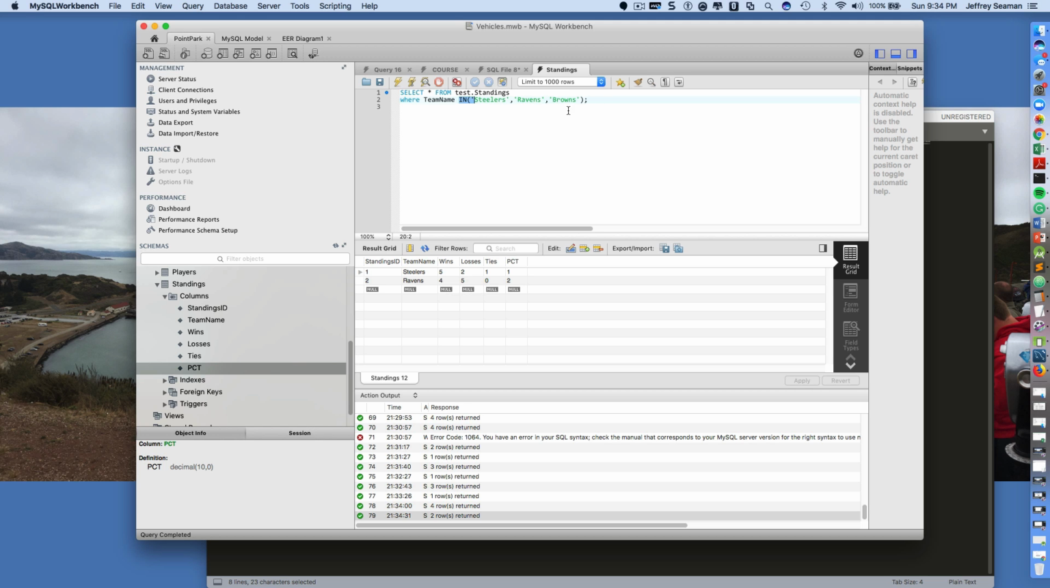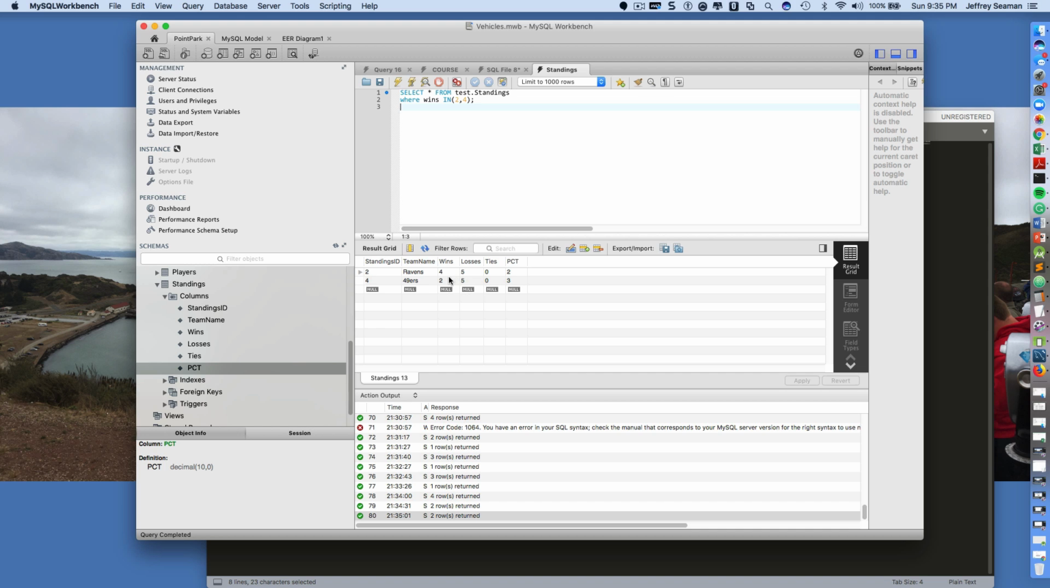Now you could do, let's say that we wanted to do where wins is IN, and then we could do wins. We could put 2, 4, anyone that has 4 wins. And you notice I didn't have to put those in ticks because they're using a whole number, and I don't have to do that. And there you go. It says, oh, Ravens have 4 and the 49ers have 2. So that's an IN statement.